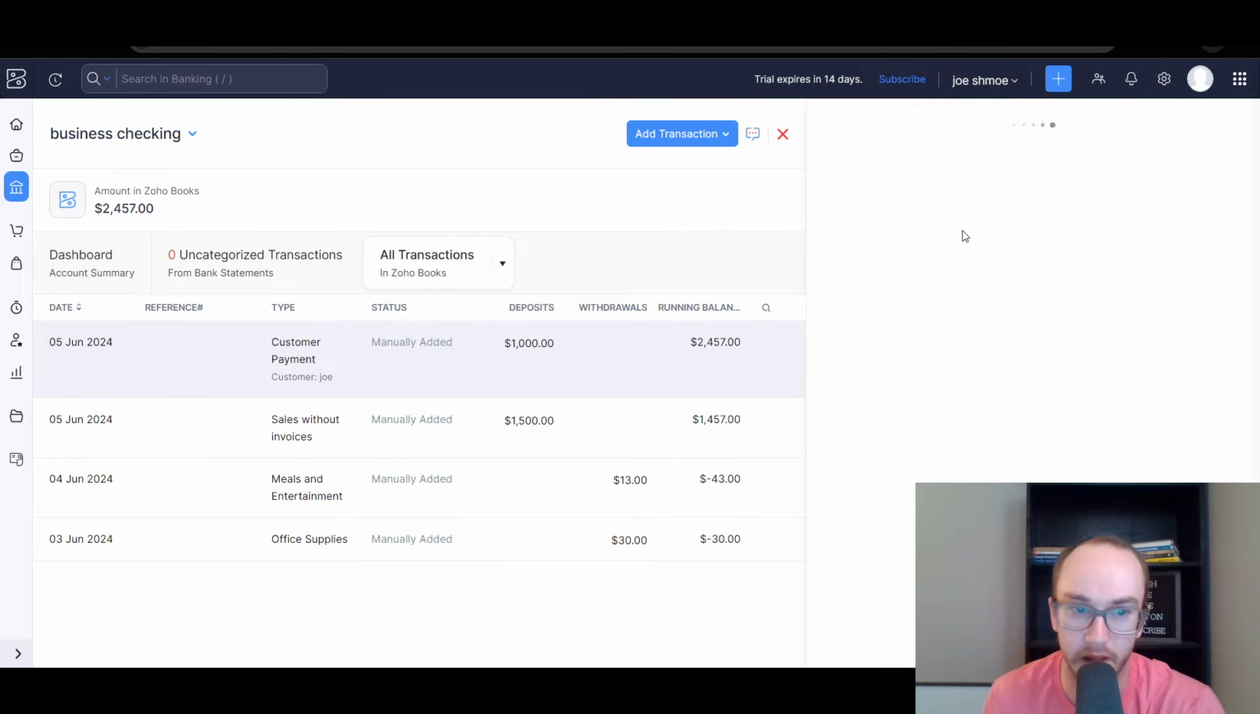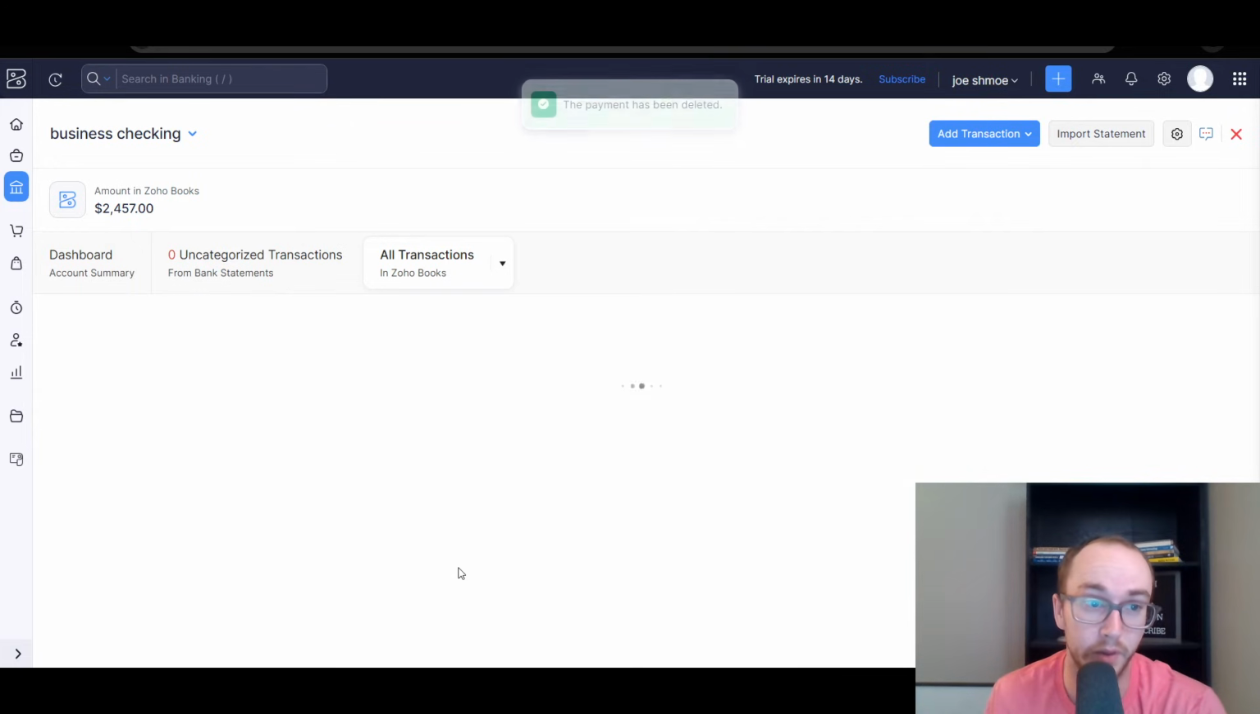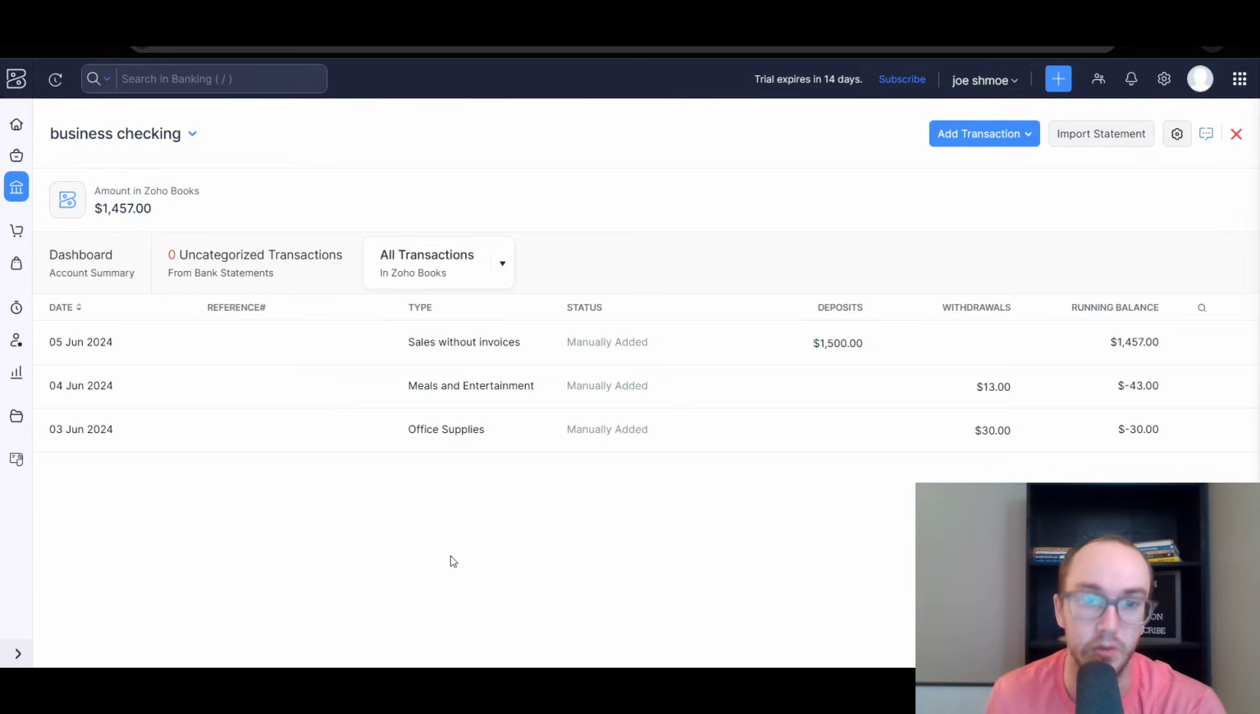So we're going to go ahead and actually delete this one here, the extra customer payment from Joe. So we're just going to go ahead and delete that transaction there. And then it will be back to usual sales without invoices. So really, if you want to keep things very simple and you don't necessarily have invoices, you can just keep entering things as sales. If you just have a business bank account and you're getting paid from certain vendors or things like that, that's how you can go about doing it.